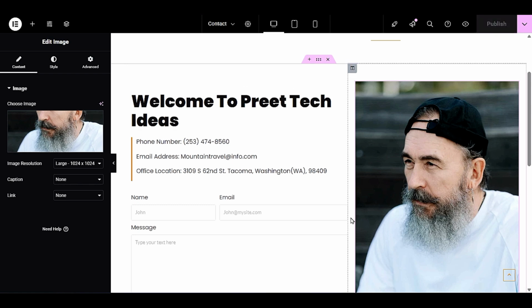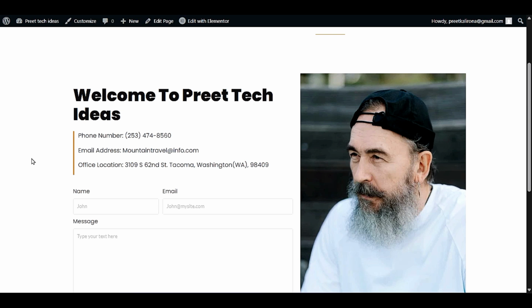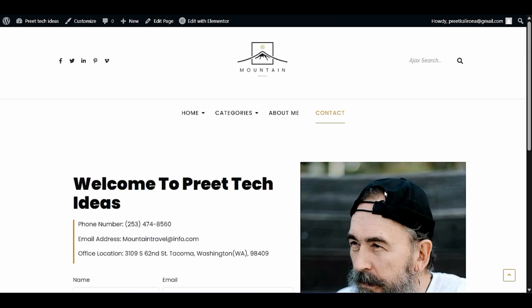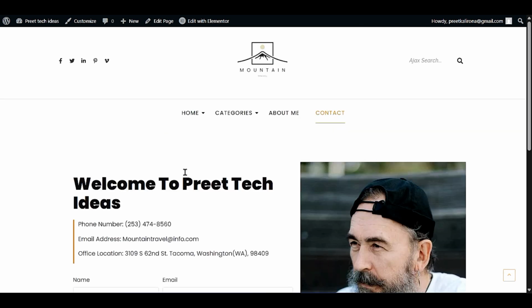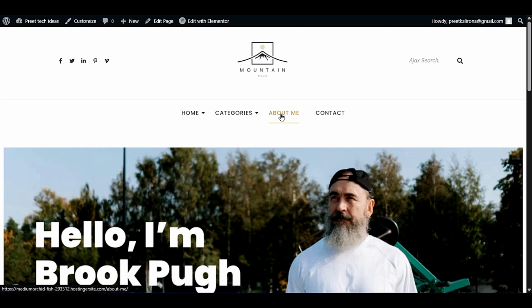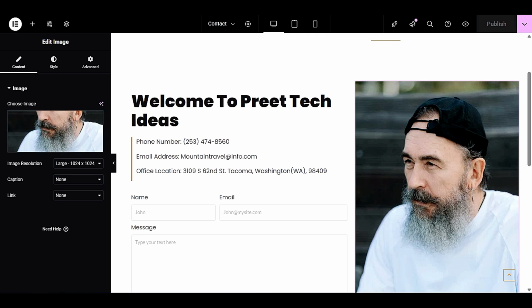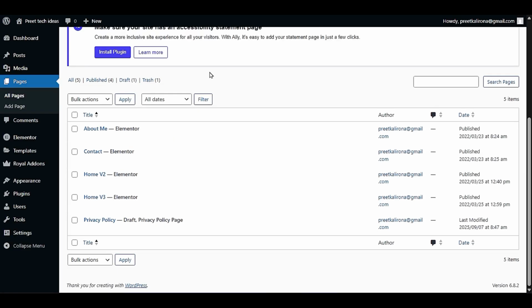Now your new page content will be published, and you can click this eye icon, review changes. You will be able to review how your page looks. We just made changes. Welcome to Pre Tech Ideas, and we changed this image, and everything is there. This way you can change all your website pages one by one. If I click on About Me from the menu, you can also make changes to the About Me page, or you can follow the back end of your WordPress. You have to go to all pages and change all pages one by one.